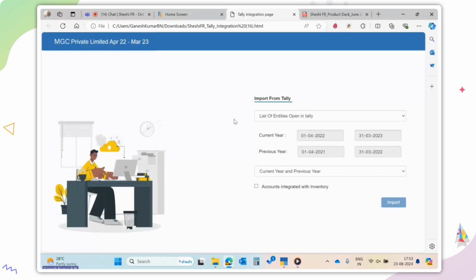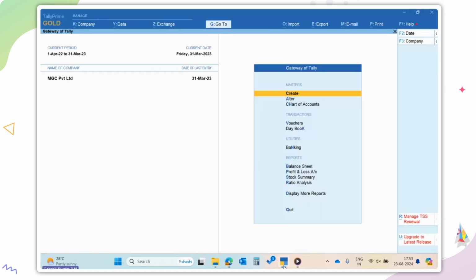What do I do next? Simply open Tally in the same system, nothing else. In this case, you don't have to worry about whether it's the educational version, whether it is on a license, whether it is on the network, or whether a period is to be selected.